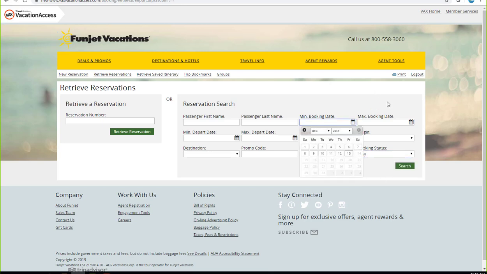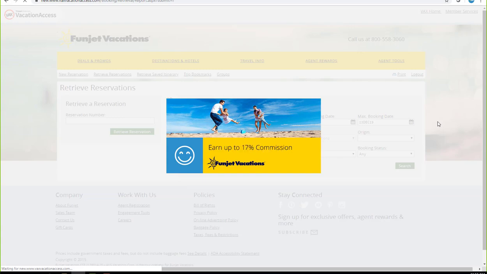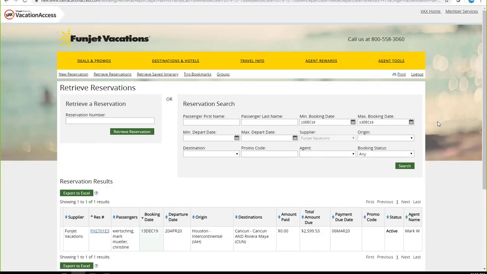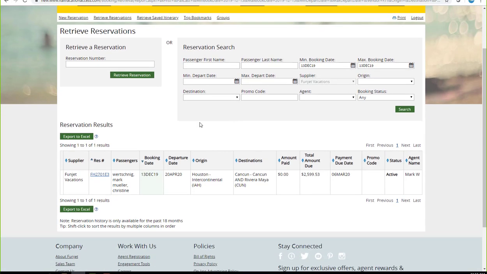So let's say I don't remember my reservation number that I just created. Well, I'm just going to click on minimum booking date of today, maximum of today, and hit search. Alright, so below it will pull all the reservations that you've made today. So I haven't been real busy, I only made one today. So it tells you your reservation number, and you can click on that to get to your reservation number. Your passengers, your booking dates, departure dates, origin, destination, payment information. If there's a promotion code attached, it'll tell you right here, status, and the agent name who booked it.